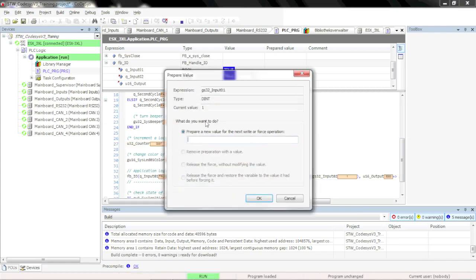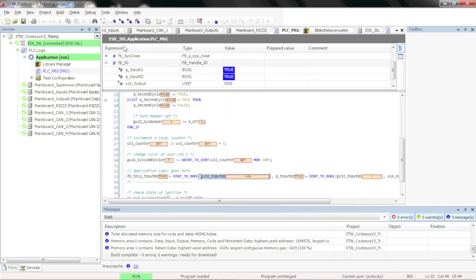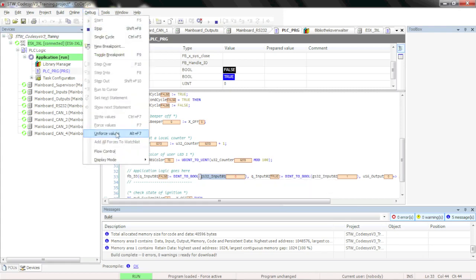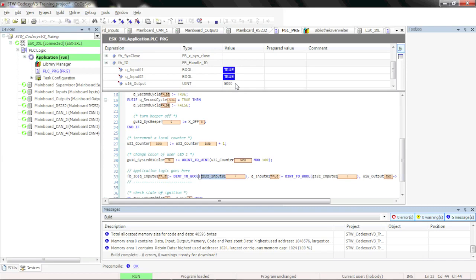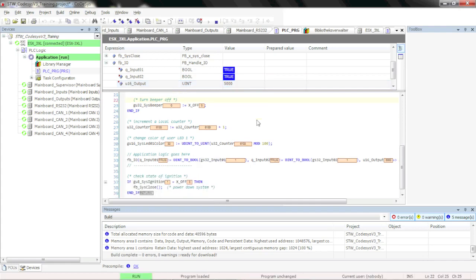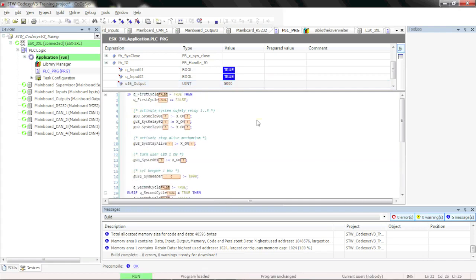Now if I try and force it, let's see what happens. Enter 0 and I click force value. It's going to force a 0, and you can see that input 1 went false. Even though the hardware is reading it as true, it's been overwritten here to be false. So I can release that force, and it should go back to the correct values. So that's logging in. This is very useful to see real-time data. Very, very good for debugging.